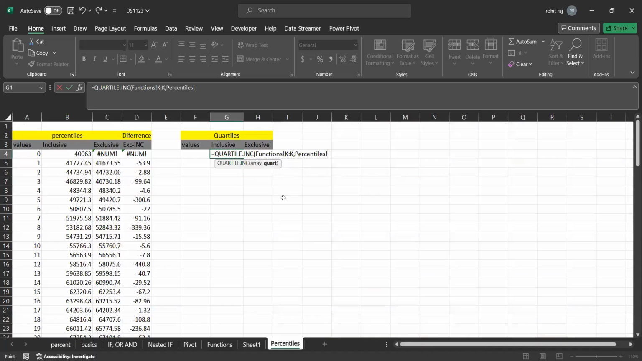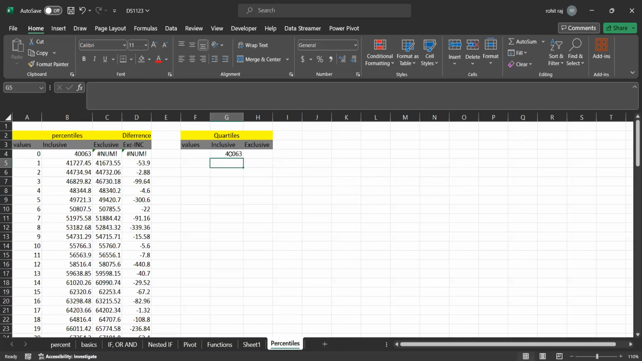If you see here, it says that the value of quart has to be either 0, 1, 2, 3, or 4. You cannot pass any other value, because quartiles are divided into 4 parts only. So I'll simply pass 0 for the minimum value, close this bracket, and I see that we are getting the minimum value here.